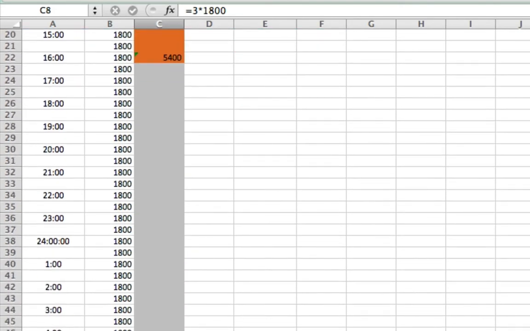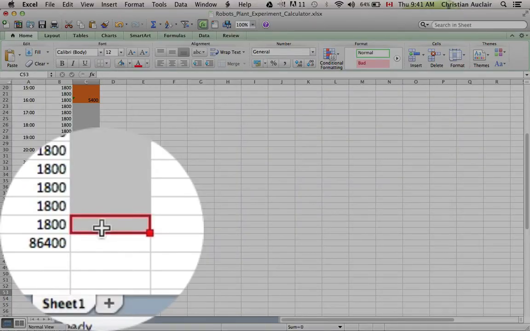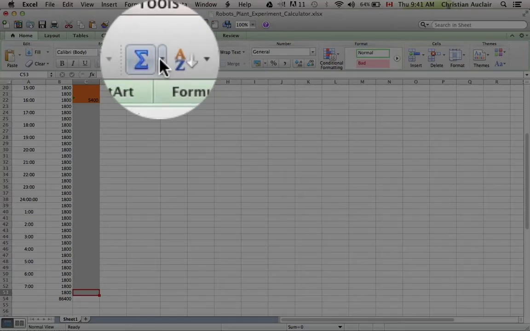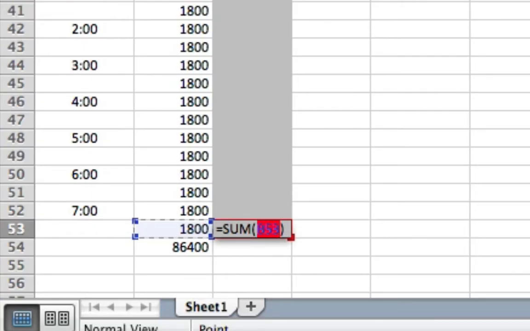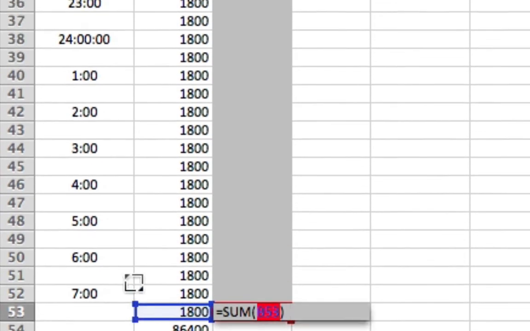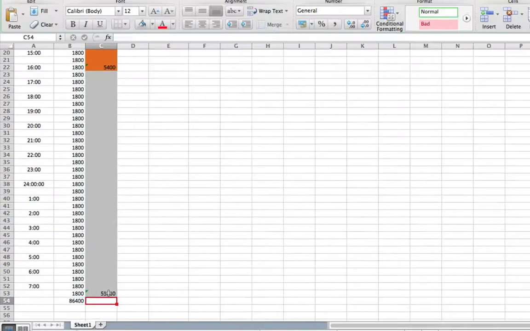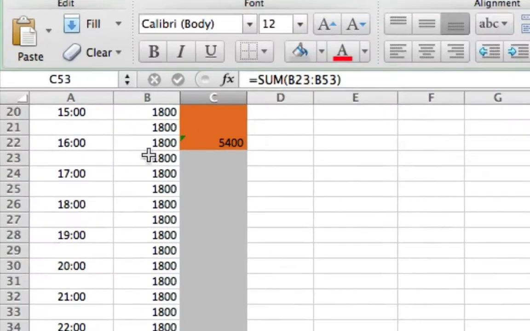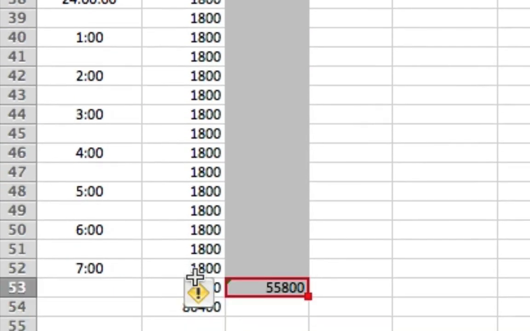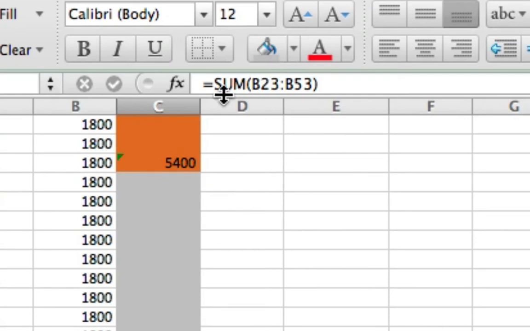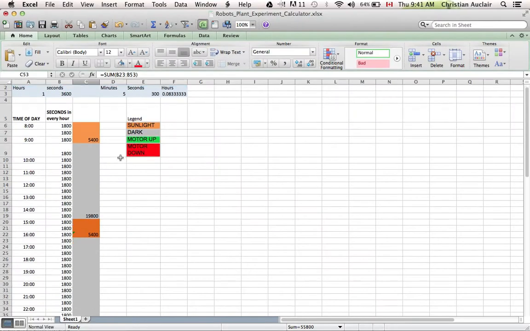That formula option becomes really handy when we get over here to the last cycle of our day, the remaining moments in darkness. I'm going to go back to sum. And by the way, you can actually just type this in. You don't have to get the automated formula. You could go sum, and again, grab that corner up here and drag it all the way up to here, and then hit enter, and you get your answer, 55,800 seconds. As I mentioned, you can manually type it in. You could always look over here. You see B23 to B53. So you would just type equals sum, open parentheses, B23 colon B53, close parentheses, hit enter, and you'd get, by manually typing the formula, the same answer. All right, so that's how we use our calculator, and there's our spreadsheet.